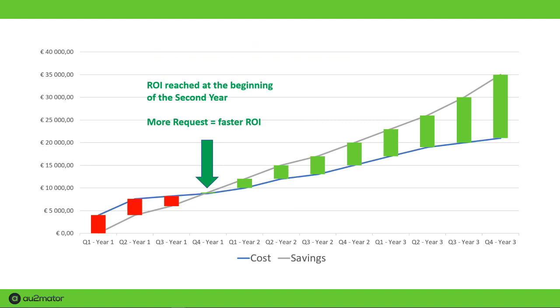And so the truth is you will have your return of investment at the end of the first year, at the beginning of the second year. And this is nearly the same for each of our licenses and each of our return of investment calculations, which reflect a real life customer example.